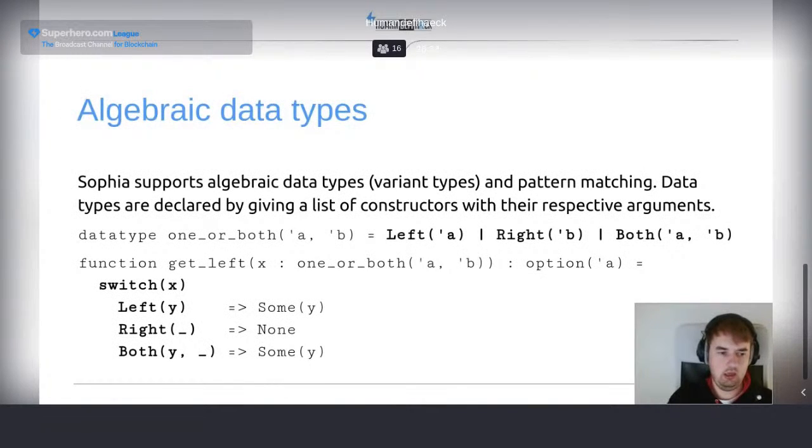When we looked at the option data type, it's an algebraic data type that's predefined in the language. We can also define our own algebraic data types, or variant types as they are named in some languages, and use the same pattern matching to access it. For example, here we define the data type one or both. So either the left side is defined, the right side is defined, or both of the arguments should be defined. So our type is left, and then it's just a left argument, right, and then it's just a right argument of type B, or it's both A and B at the same time.